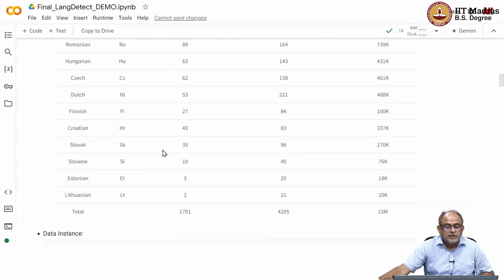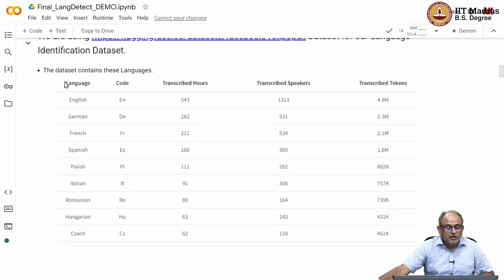If you look at it, 0 is English, 1 is German, 2 is French, 3 was Spanish. That's why you took the code 3. 4 is Polish, 5 is Italian, 6 is Romanian. That's why you're seeing 6 here.